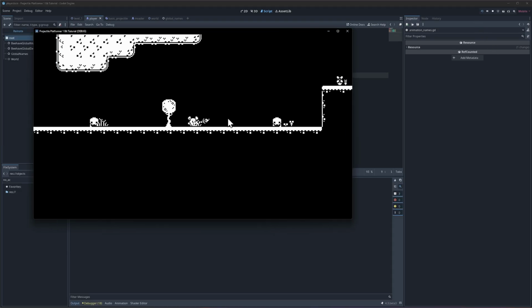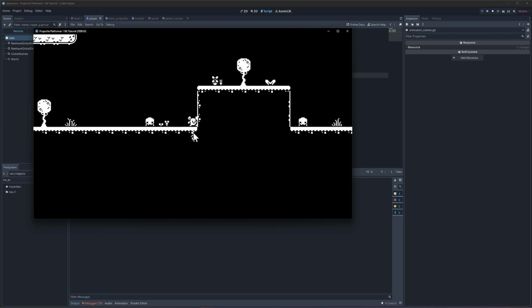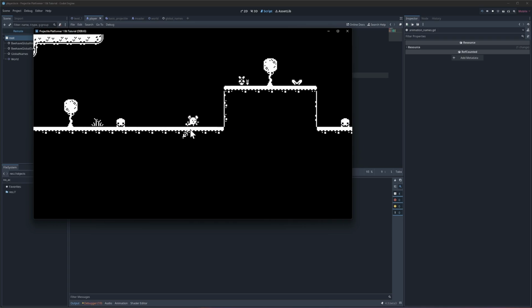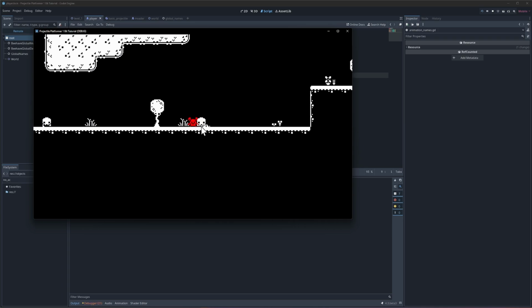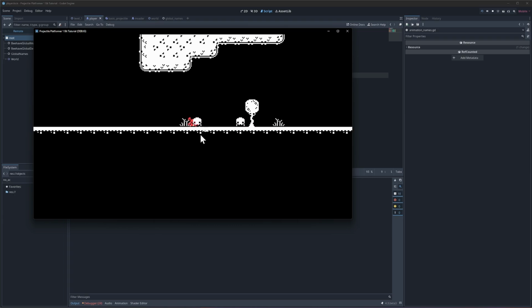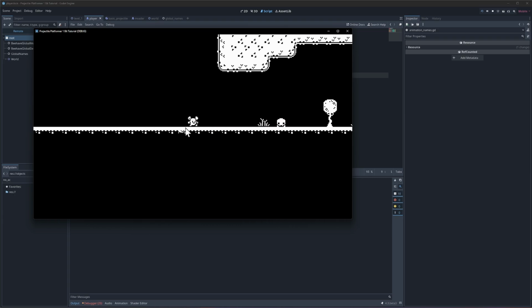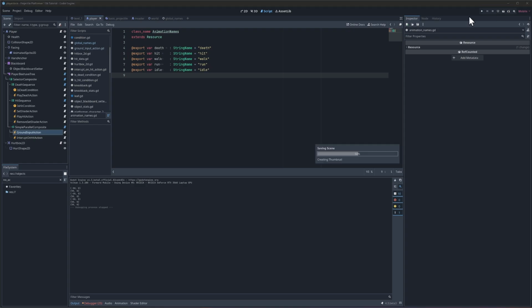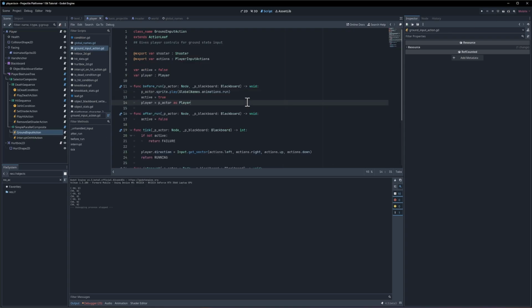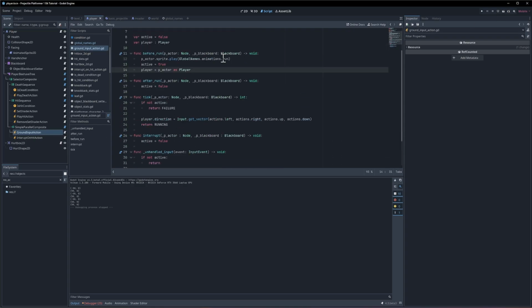Let's see, we got the run animation going there. If we hit a guy, okay, it plays the hit frame. Yep, it goes back to running. But when our character's not moving at all, we should actually change it to idle. So on ground input action, I think we should default this to idle. And then on tick, we can check if the character's moving. If so, we're going to play run. Otherwise, we're going to play idle.